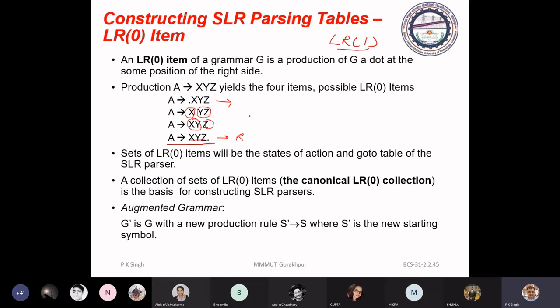One thing more, how we identify the start and accept? For that, we have to modify the grammar. Means we have to augment the grammar by introducing a production. Suppose S is the start symbol of the grammar, then we introduce a production S dash to S in the grammar.